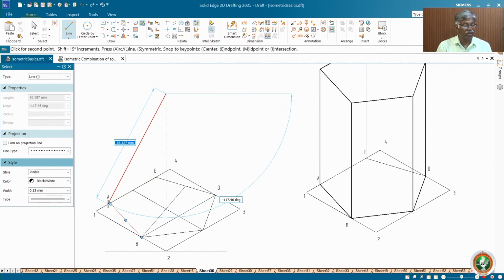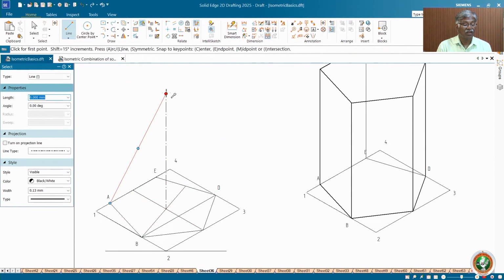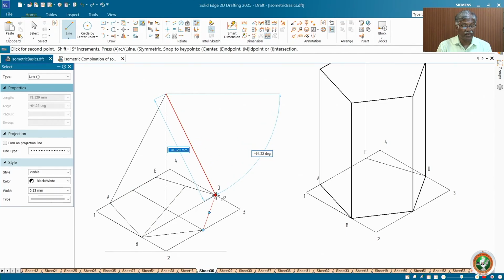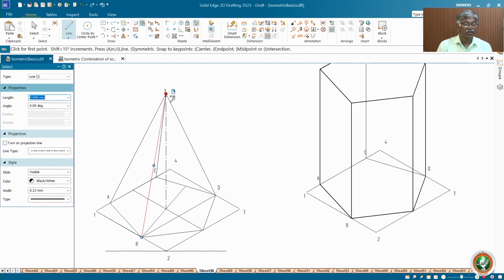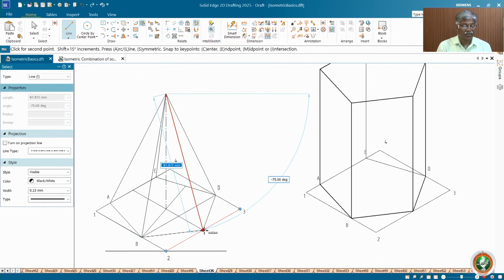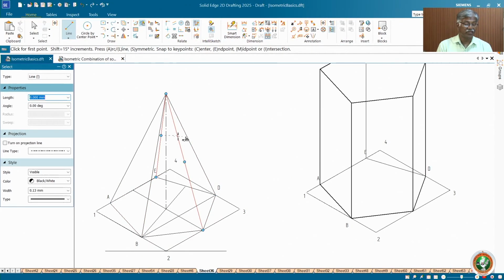Now join all corners carefully. End of the line, again end of the line. End of the line is always better when compared to other options. So join them, end of the line. Yes, one more left. Now the visibility concept.